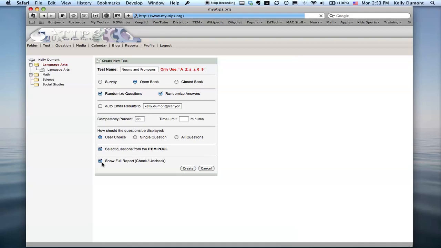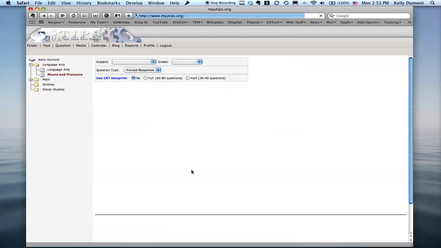All right. So I've got my test set up. I'm going to click Create here, and the next thing I will see is the item pool. This is the first section for the item pool. What I do first generally is I select my grade level. I'm going to be a 5th grade teacher for this test. And then I select my subject. Notice primarily only math and language arts questions are here thus far.